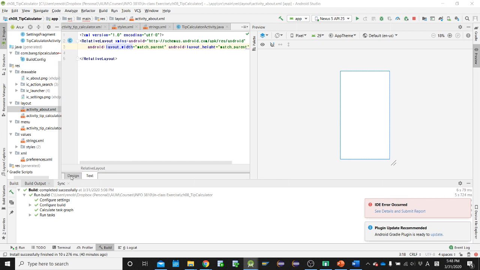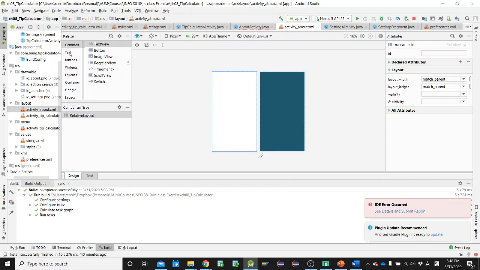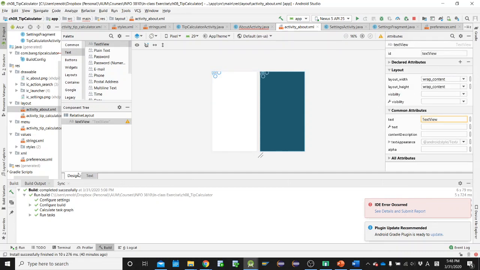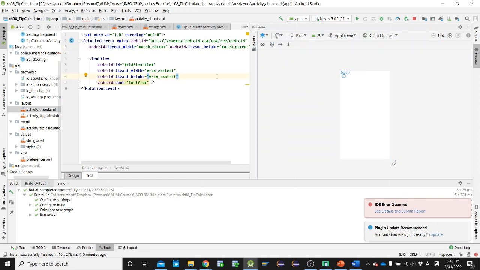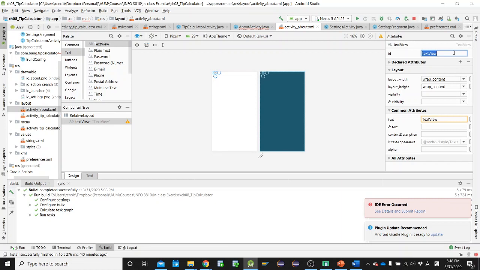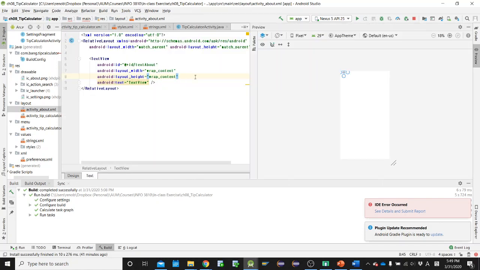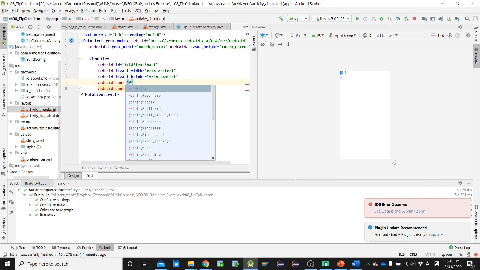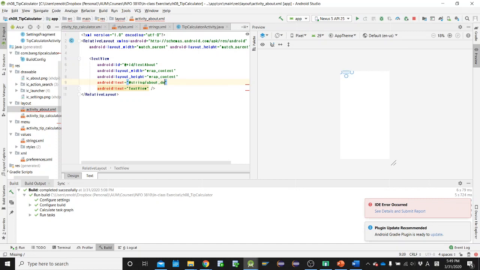And what I want to show you is some help message, and I will add a text view here. Then the text will be about, let's see, let me make the ID text about. And android:text equals @string/about_description. So I haven't defined the about description yet, right?